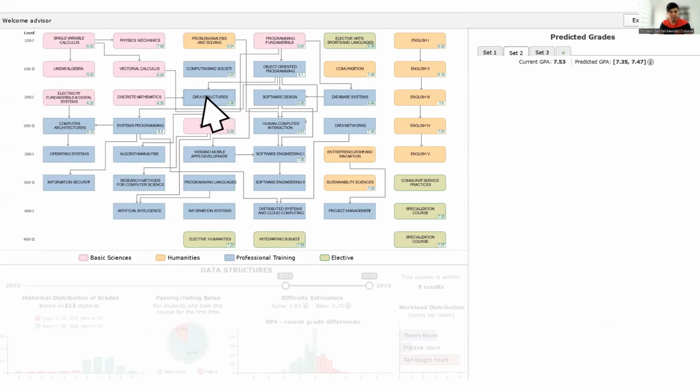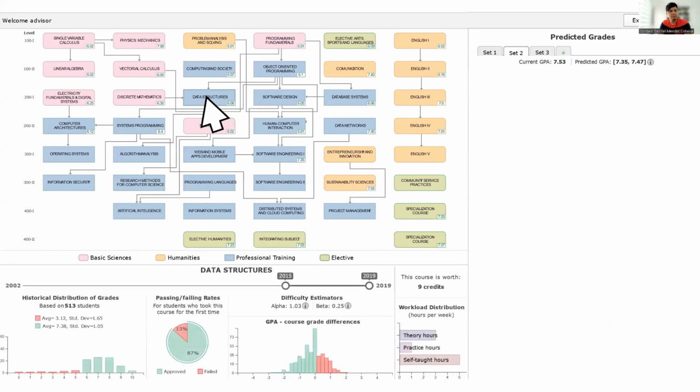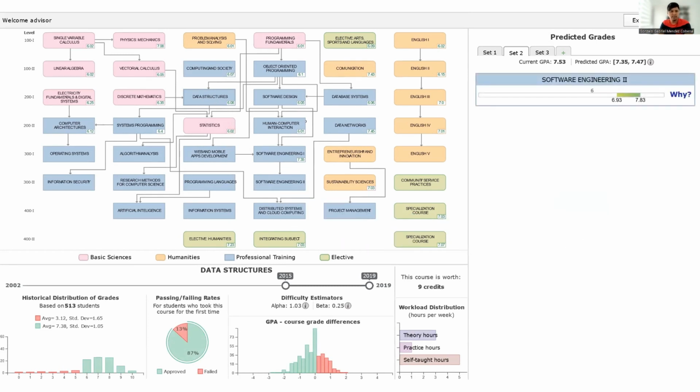Clicking on a course in this view shows the course's general information, such as its historical distribution of grades or its passing and failing rates. Users can drag the elements of this view to the tool's prediction panel. This interaction triggers ICORA prediction models. The predicted grade for each course is shown as a range composed of an optimistic and a pessimistic prediction. Adding new courses updates previous predictions based on the tool's data and models.